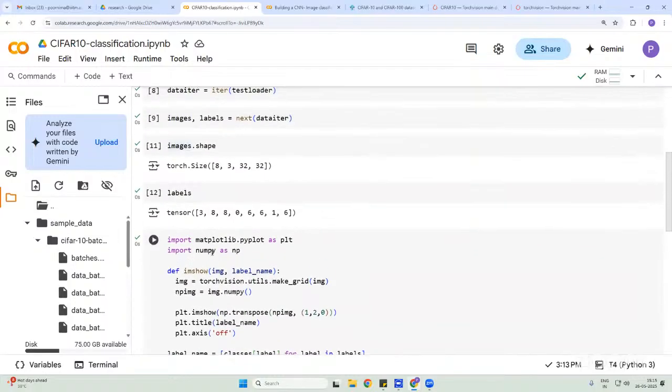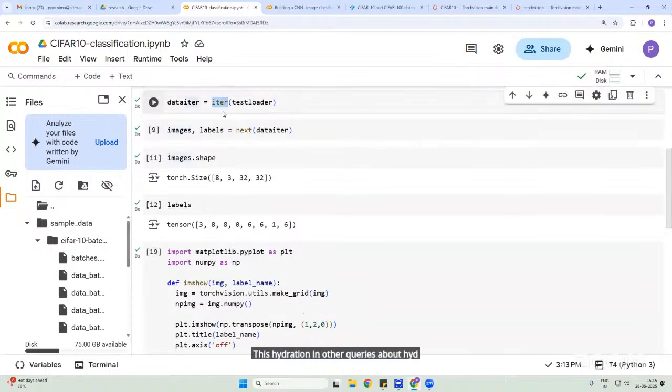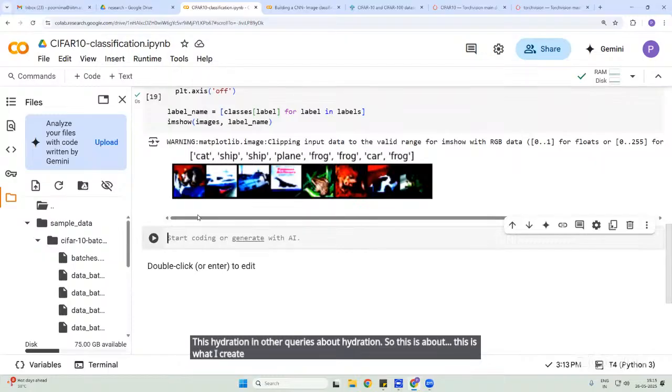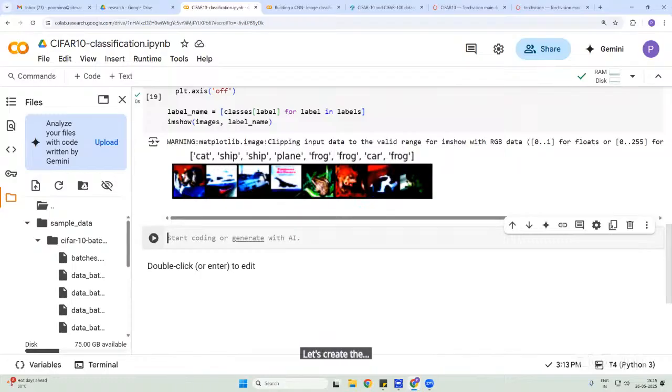Another query is about iteration. This is to iterate over each batch of the data set, whether it is the train data set or the test data set. Next, please explain channel first and last.